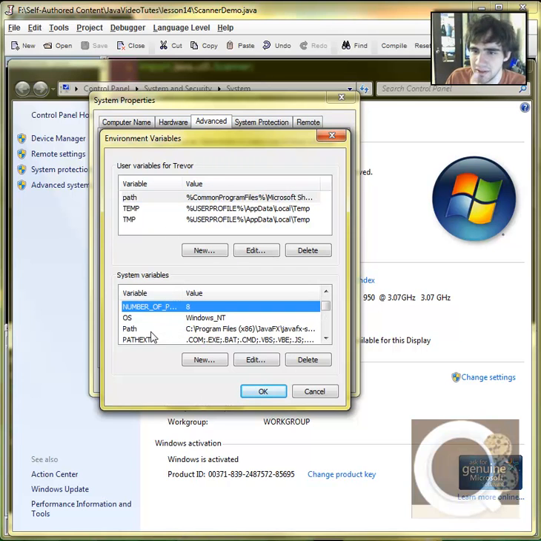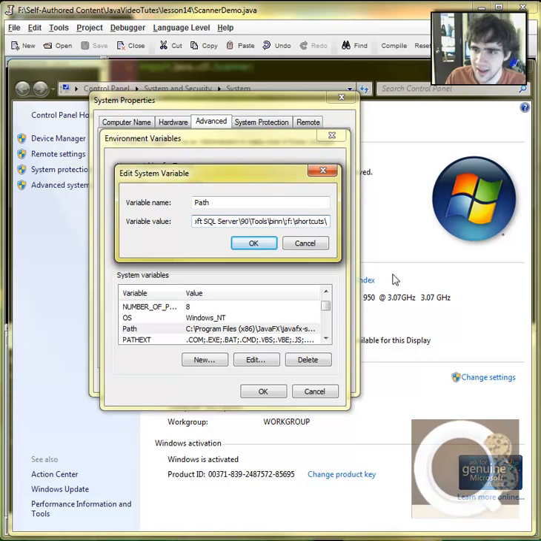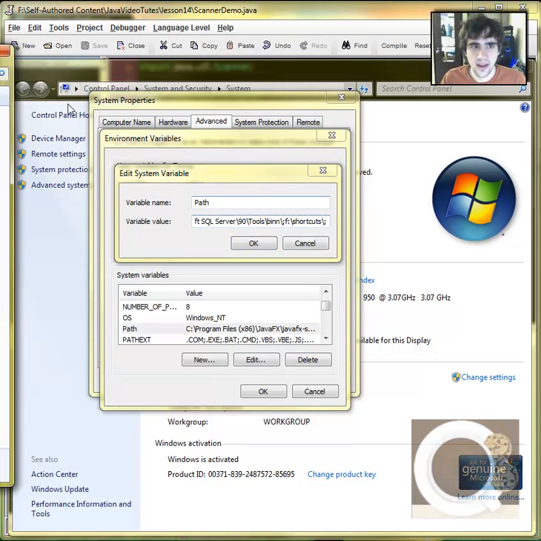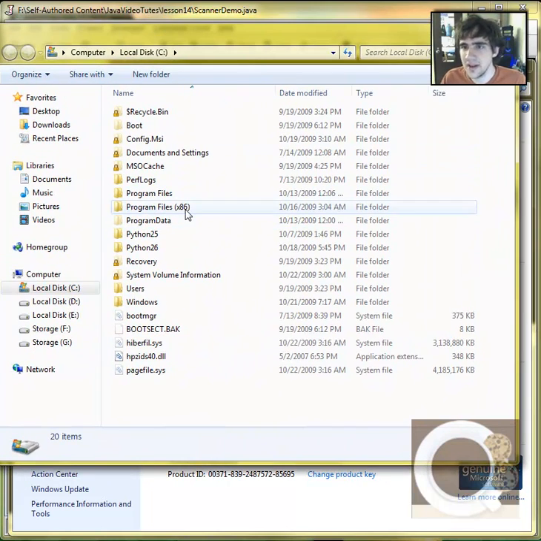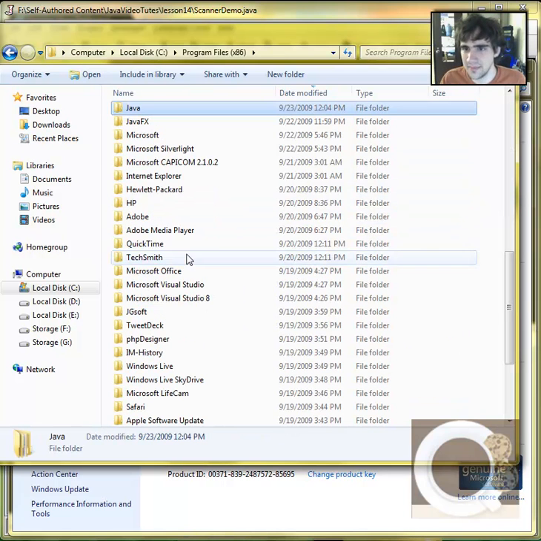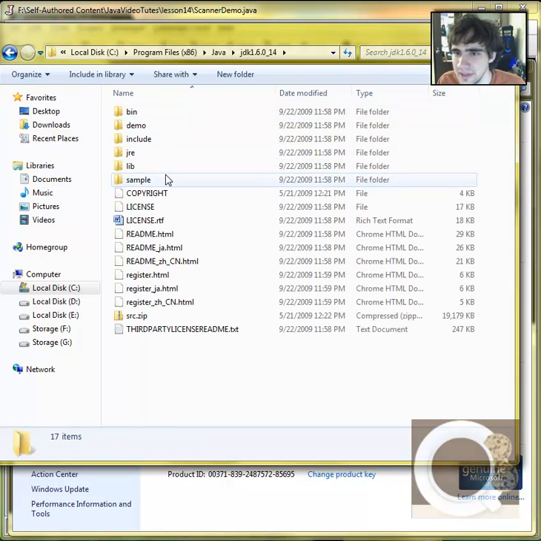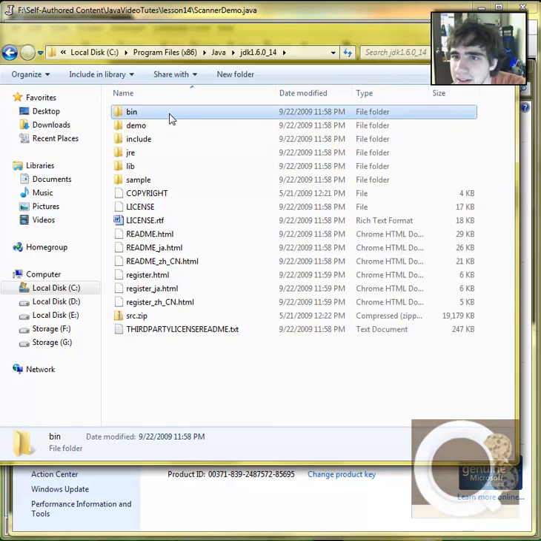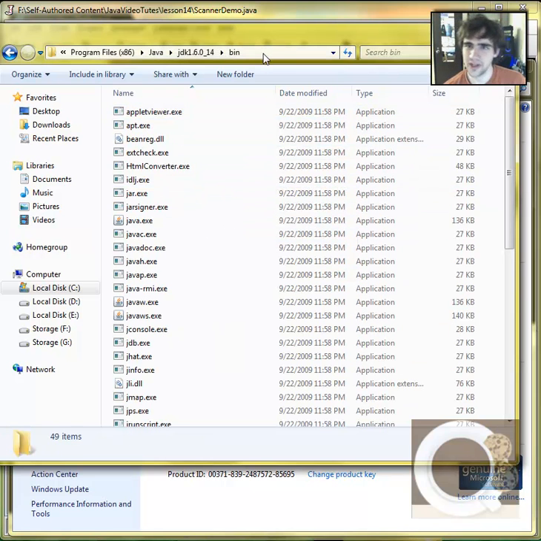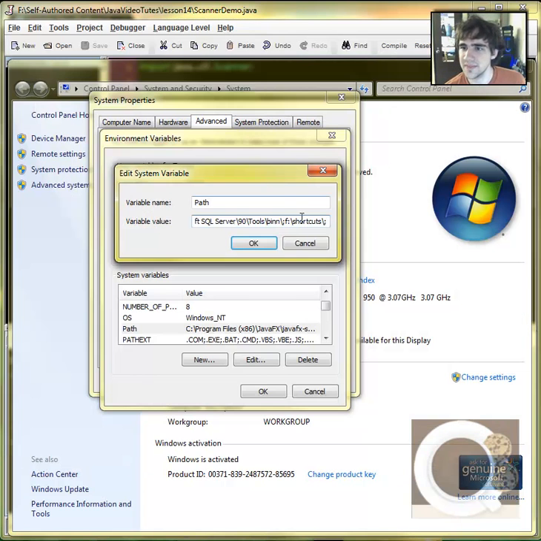And then we want to go to Path here, click Edit, and I'm going to put a semicolon on the end. And I need to put the path to Java. So let's open up Explorer, and I'll bring this over here. If we go to Program Files and we look up Java, and I've got JDK 1.6.0, and in the binaries, this is our magic directory. So click up there, copy that path, you can close this, and then just append that onto the end there.